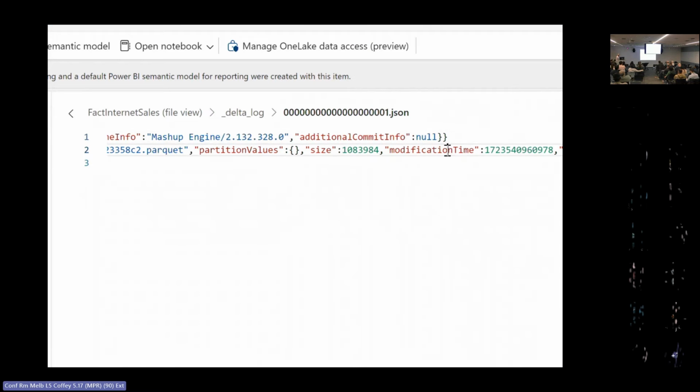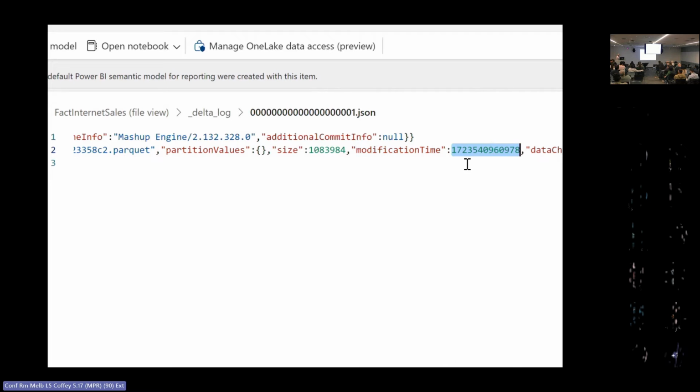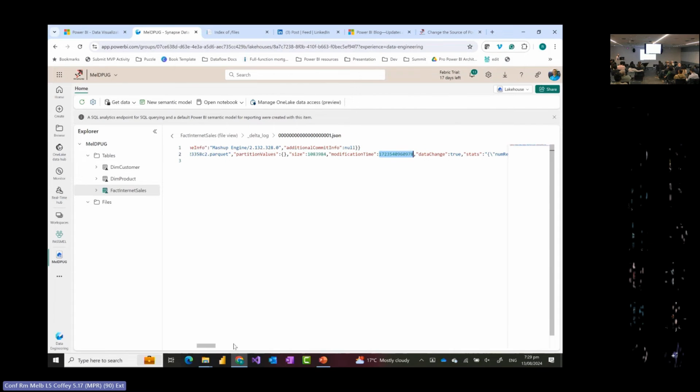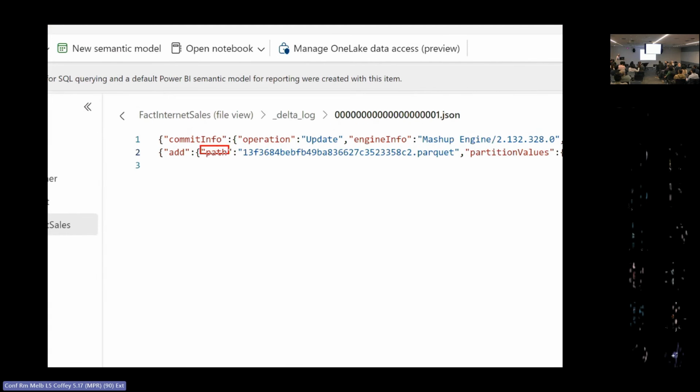The part that I'm interested to show you is this. So there's a timestamp saying at what time a modification happened. And then it tells me that at that time, what Parquet file is probably either created or removed or something like that, right?